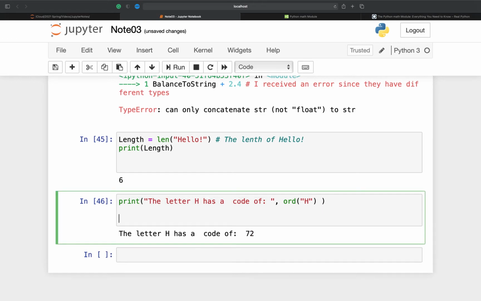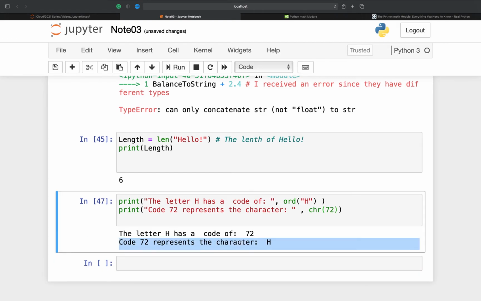And I can say code 72 represents the character what? How I can find it out? I can use CHR 72 to know what character is that. Obviously H, right?